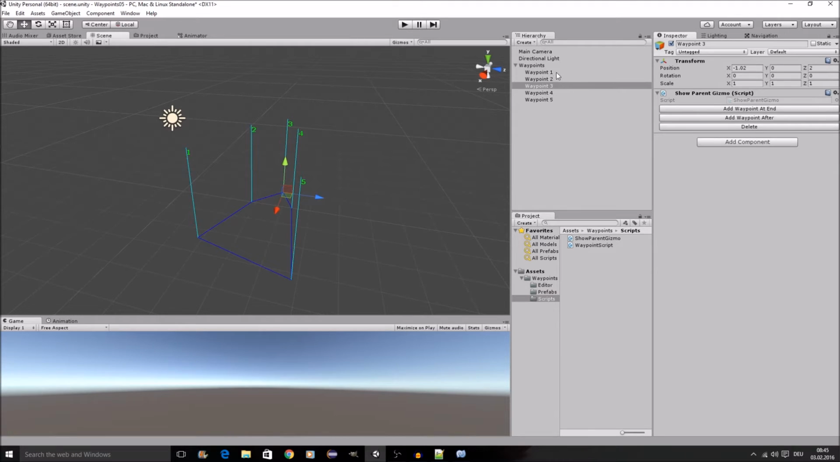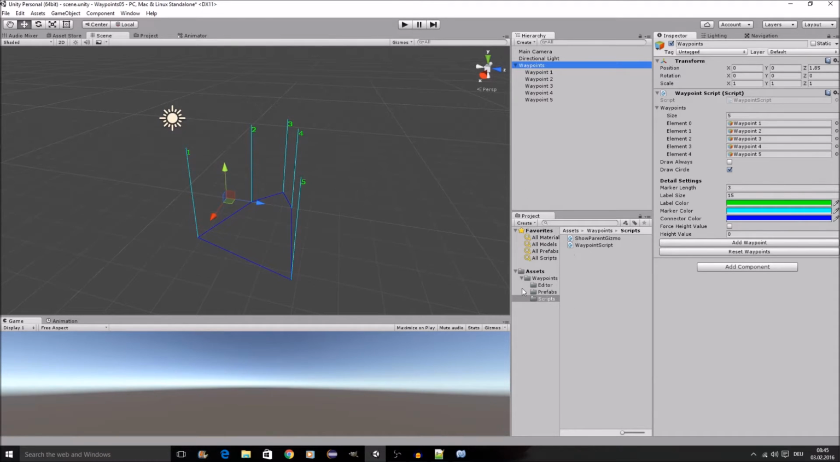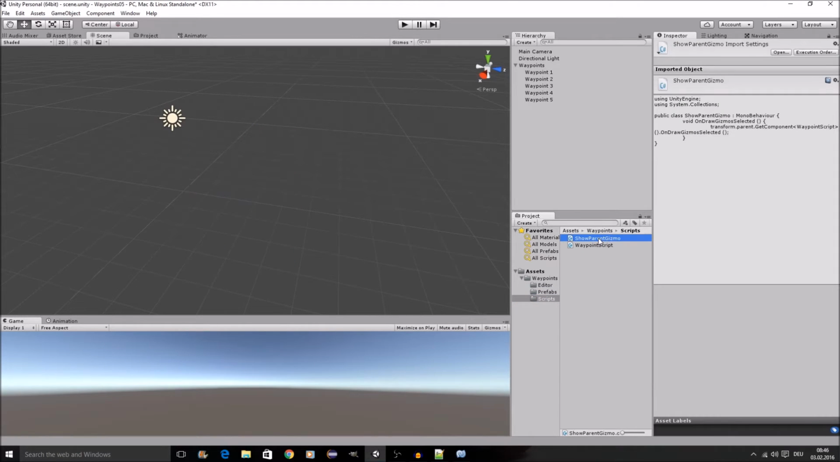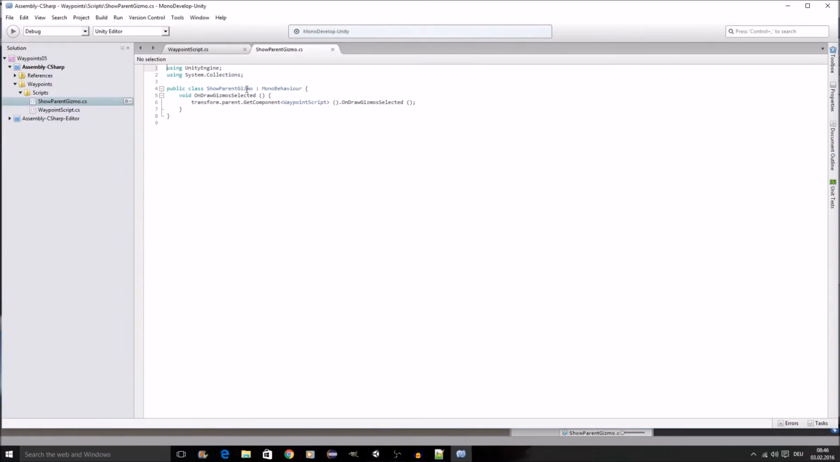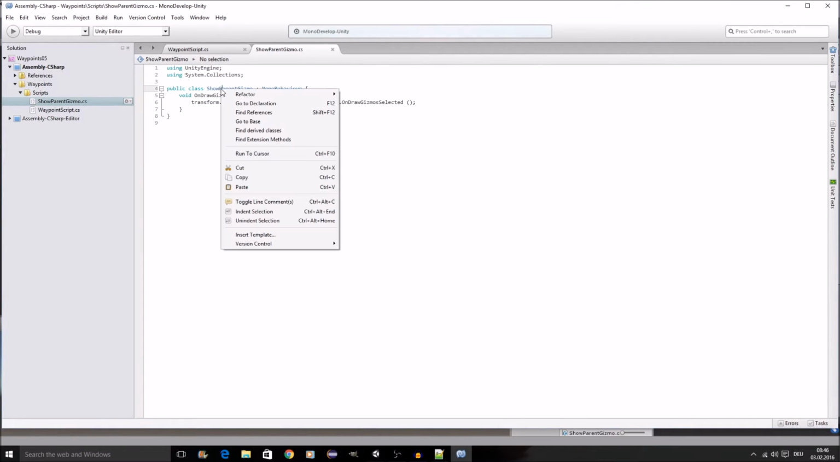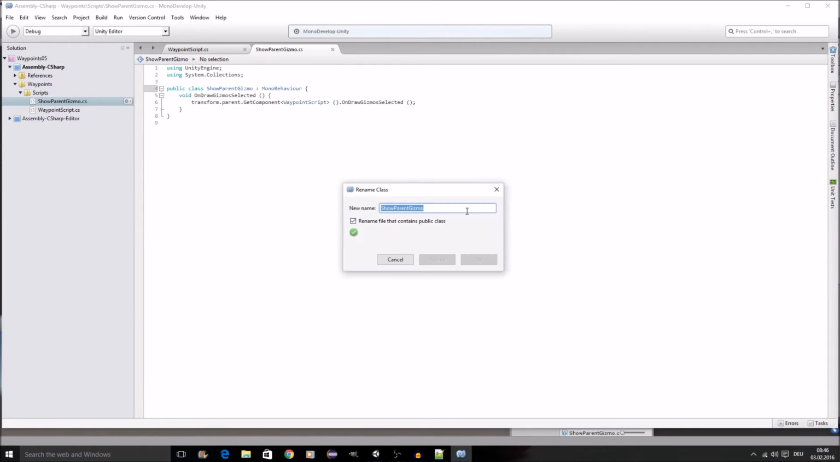And now what we want to do is just enable us to wrap it up as a tool set. So our tool set will actually only have one tool, but that mustn't bother us right now. The first thing I want to do with that is actually rename our show parent gizmo script. That's just not a good name. It doesn't fit with the other names. So I'm gonna right click on the name, refactor, rename, and I'm gonna name this Waypoint child script.